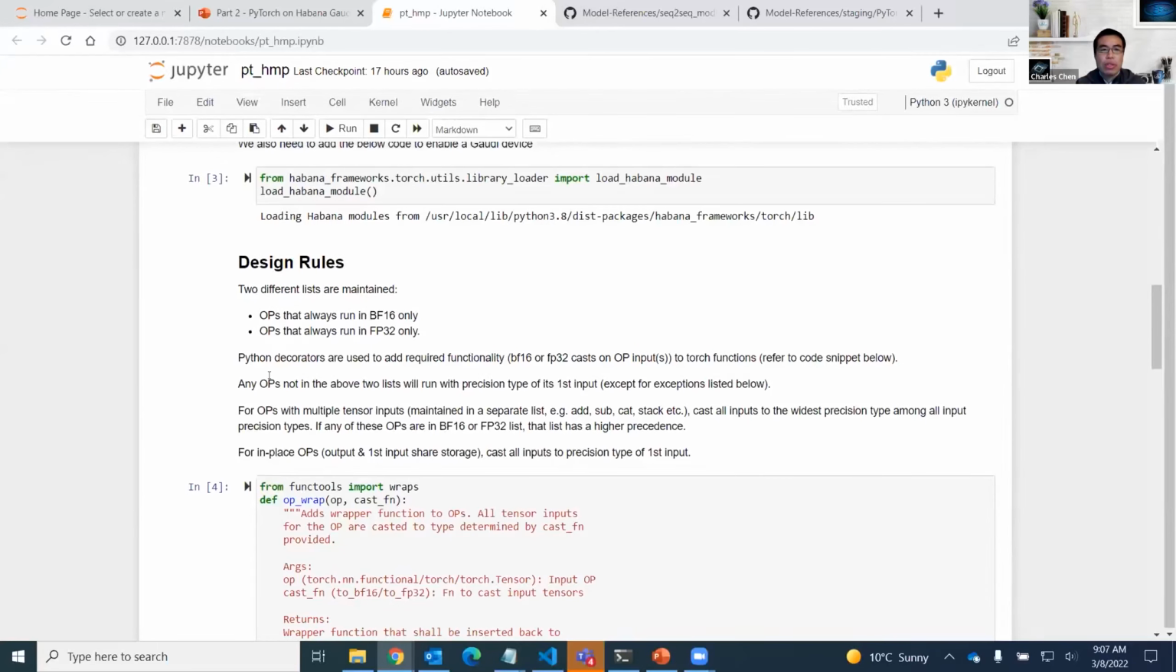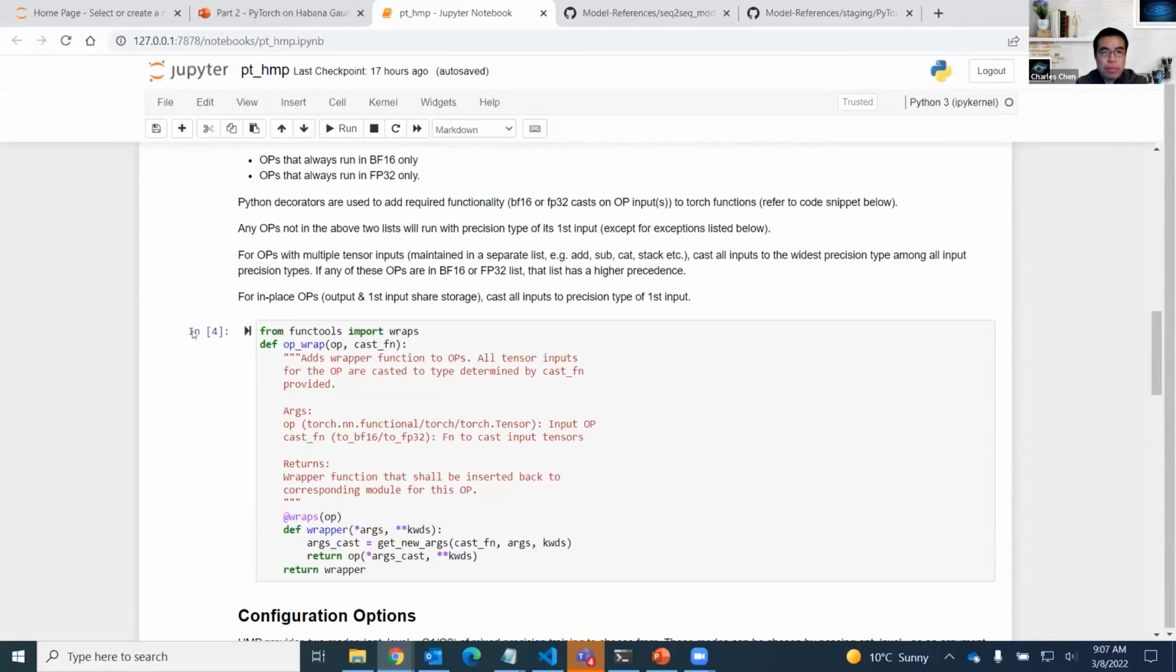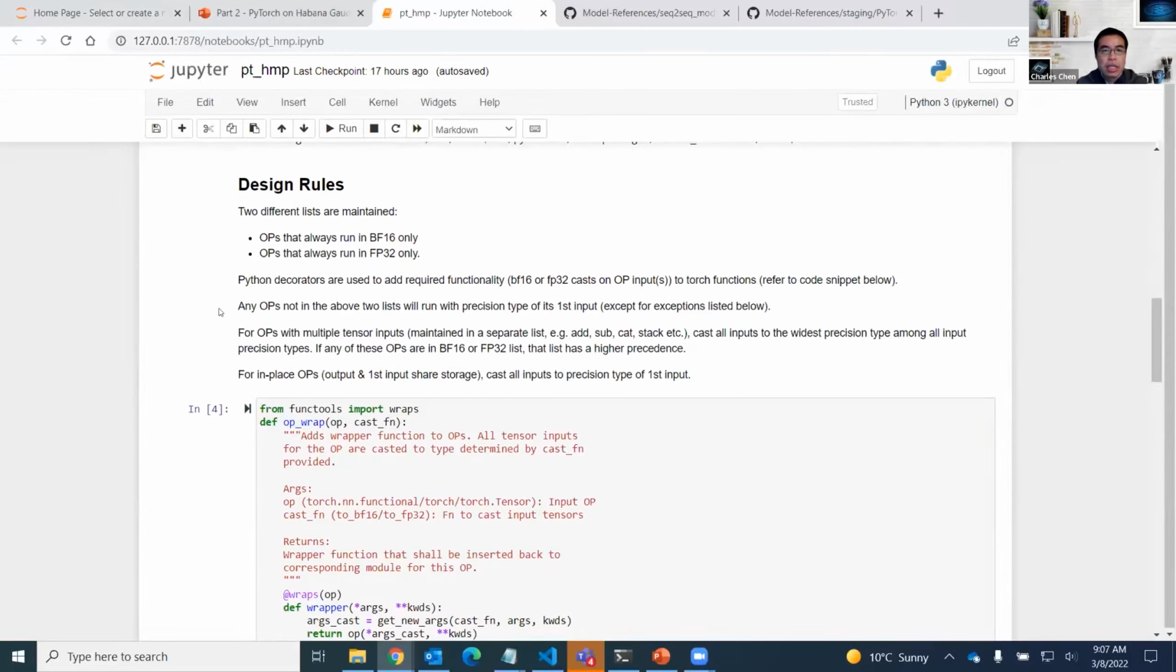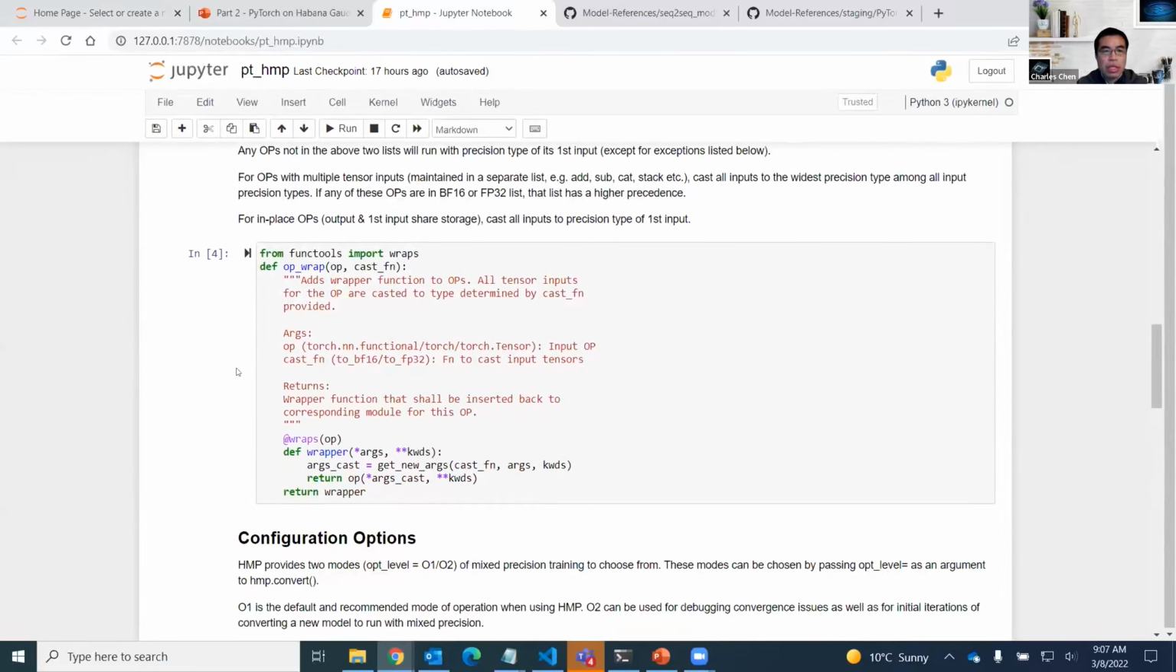From here, import the load Habana module function. Now I'm going to introduce the design rules for PyTorch mixed precision. In mixed precision, we keep two different lists. The first list are operations that always run in bfloat16. The second list are operations that always run in FP32. This is the definition of how we do the conversion for the ops listed in these lists. More details are in this tutorial.